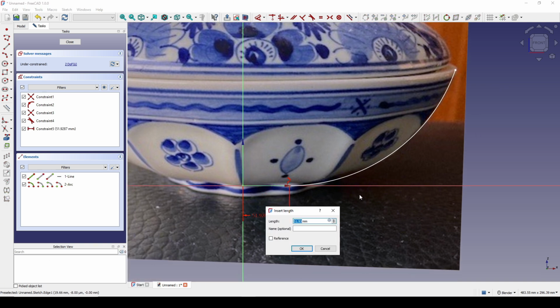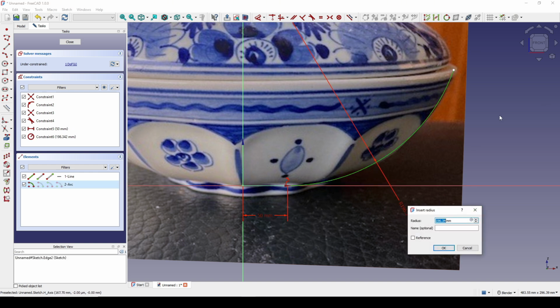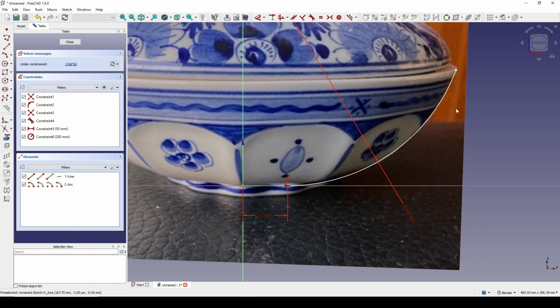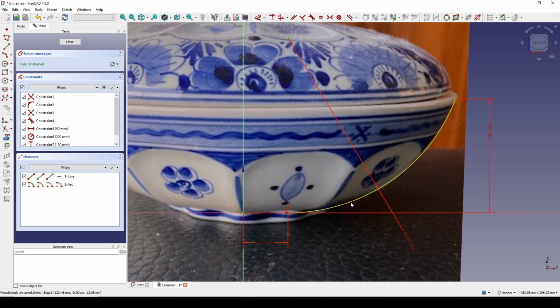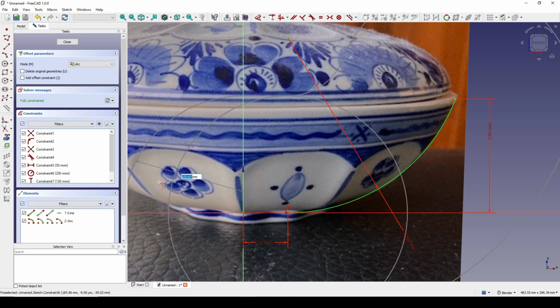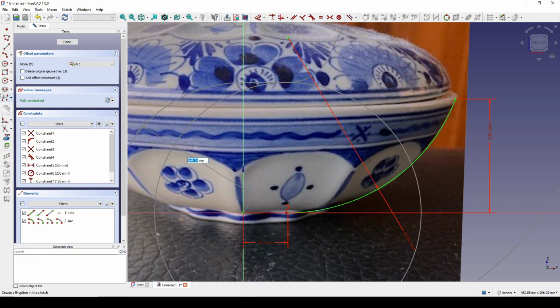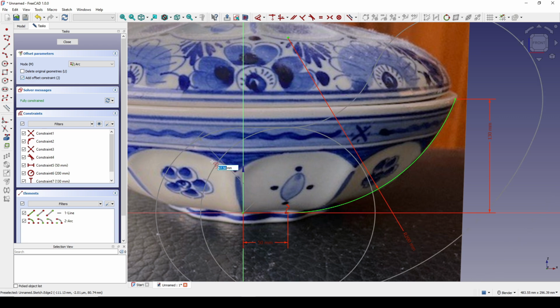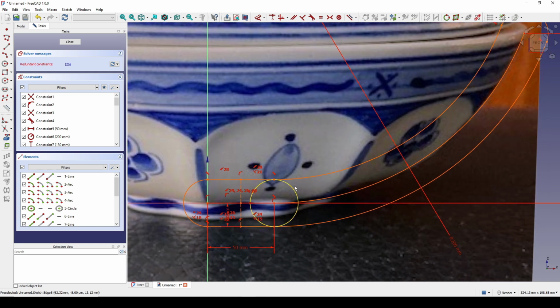I select this line and set the dimension to 50 and this one to 200 and this one 130. Now I select this arc and this line and create an offset. Or you can use the hotkey Z and T and you just draw it out and make sure you check on the constraint and then you type in here 18 for the thickness.